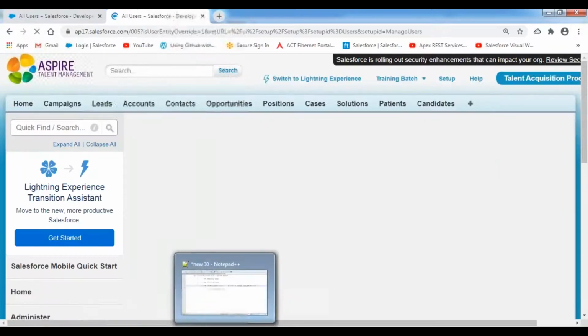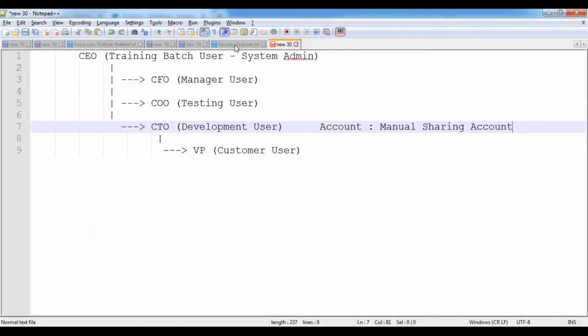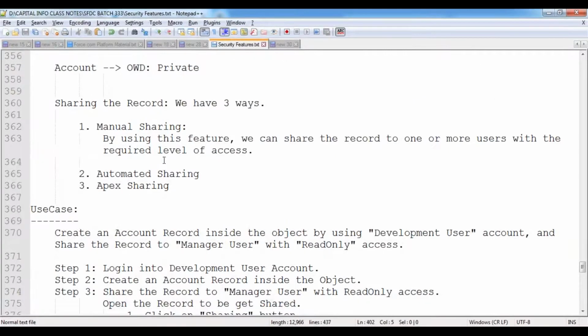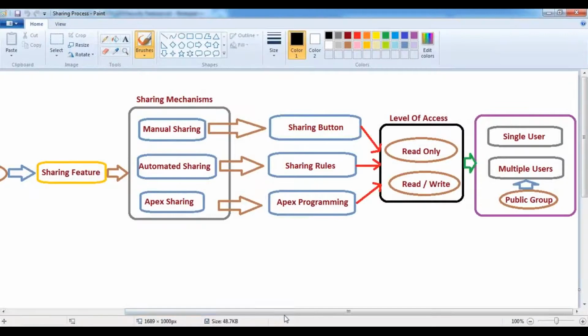So this is how we can share the record manually to a single user. This is the concept of manual sharing with a single user. This is the process we did as of now: manual sharing, with read-only access and read-write access, with a single user.